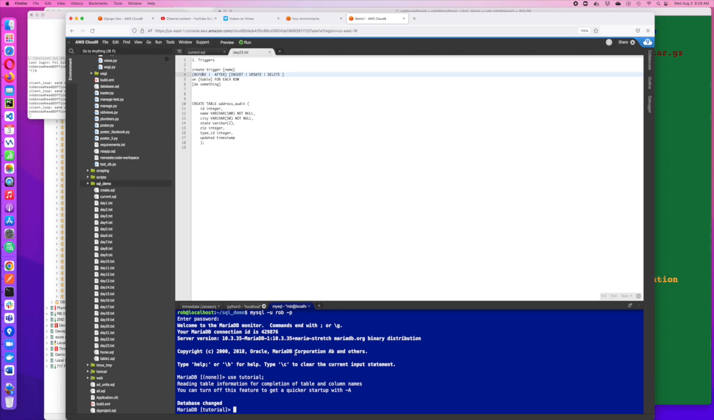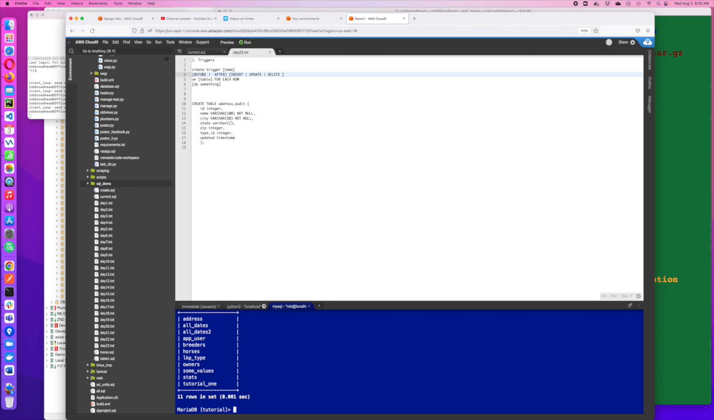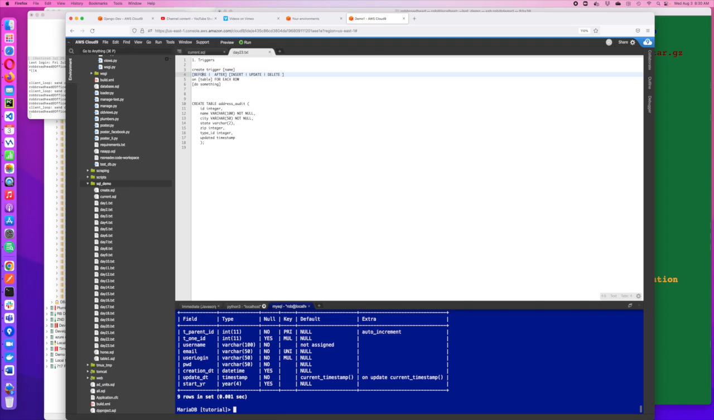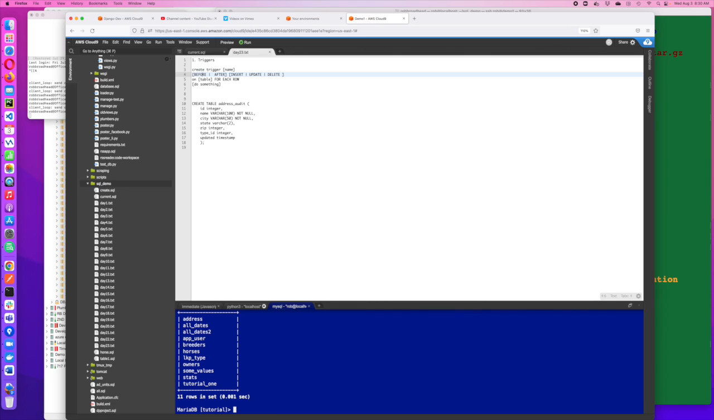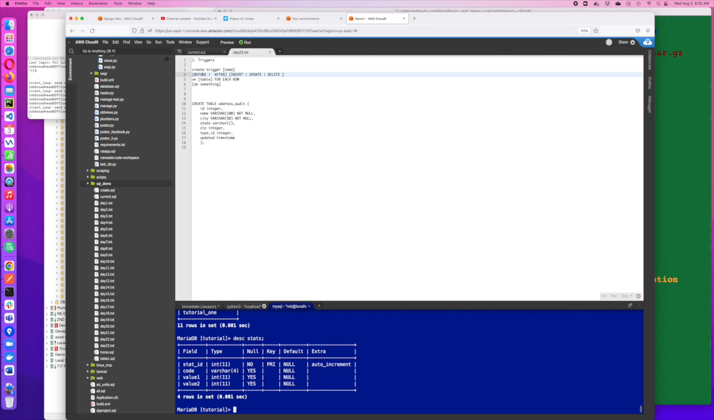So let's play around first. Let's go look at our app user. Here we have a password, email, username. We've got a couple different things here. We already have one on that, so let's go look at a different table. We already have something there. So let's go look at stats. Stats doesn't have anything terribly useful in it.